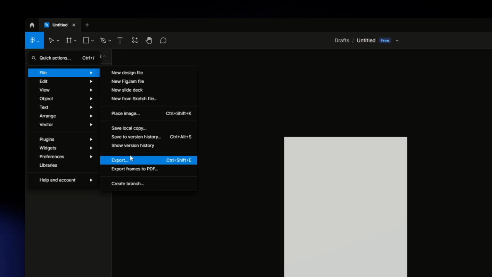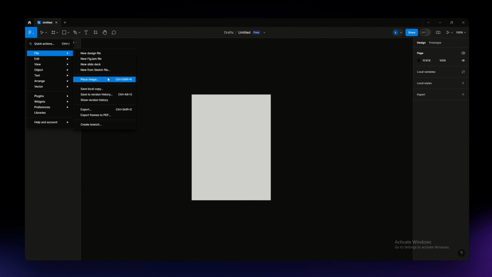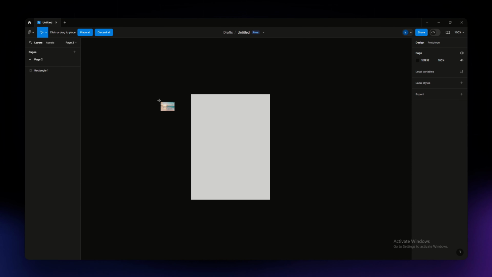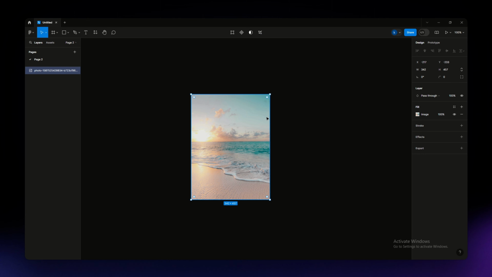And then once you are in here, select place image, and there's also a shortcut if you want to do it this way. It is Control Shift K, or Command Shift K if you're using a MacBook. So I'm just going to click onto this one and select the photo that I want to insert right here. Now what I need to do is to simply drag and drop it into the frame where I want to put it.